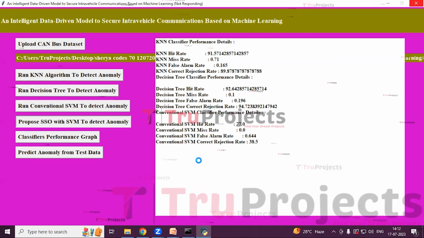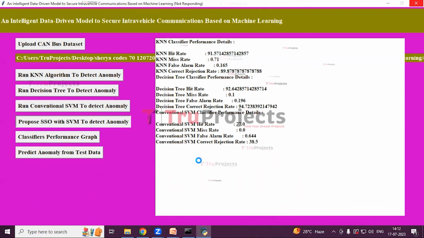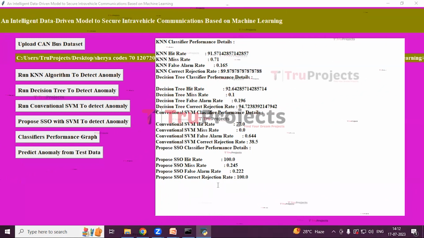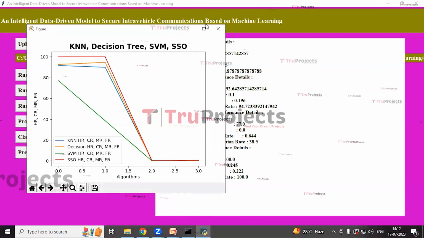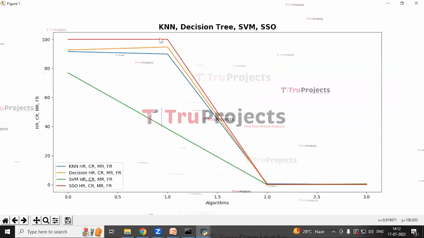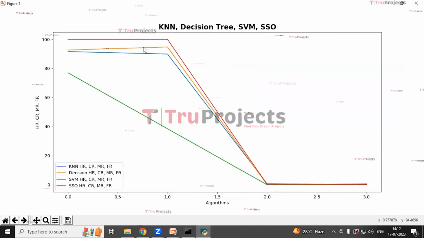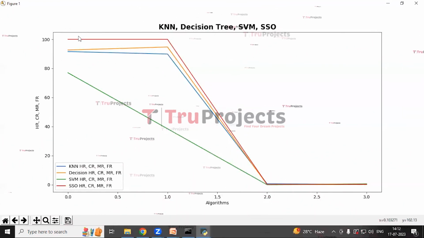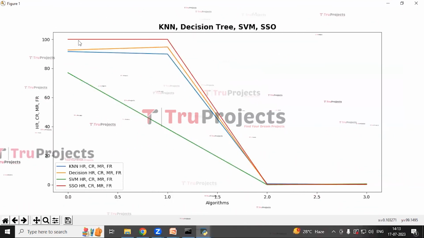Here the algorithm is running in the command line interface, so it is taking time. So SSO hit rate is 100, miss rate is 0.2, false alarm rate is 0.22, and correct rejection rate is 100. This model is performing very well as the hit rate and correct rejection rate are very good. Next, we are going to compare all the graphs of the algorithms. In this graph, the red line indicates SSO, the orange line indicates the decision tree, the blue line indicates KNN, and the green line indicates SVM. So the red line, which is SSO, this model is really performing well.